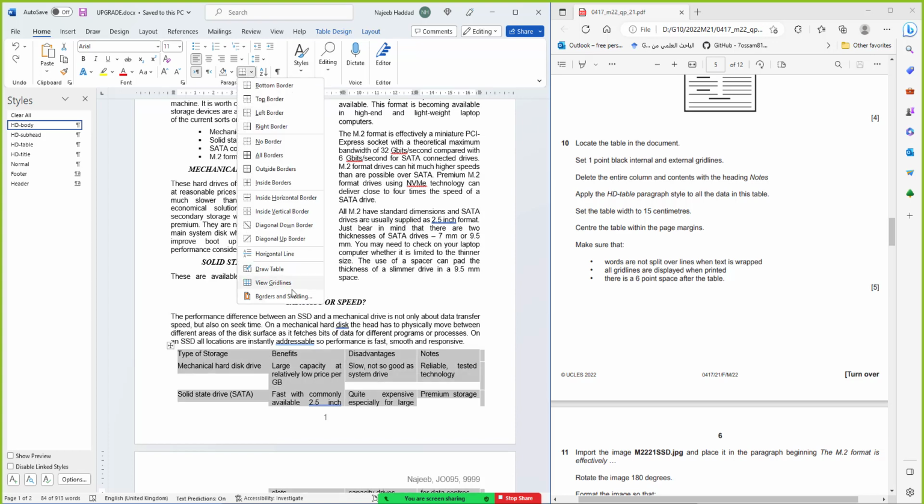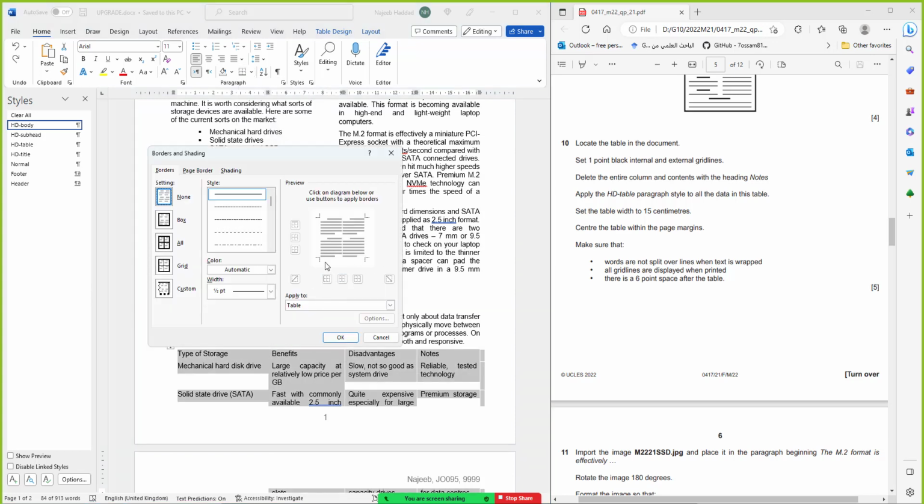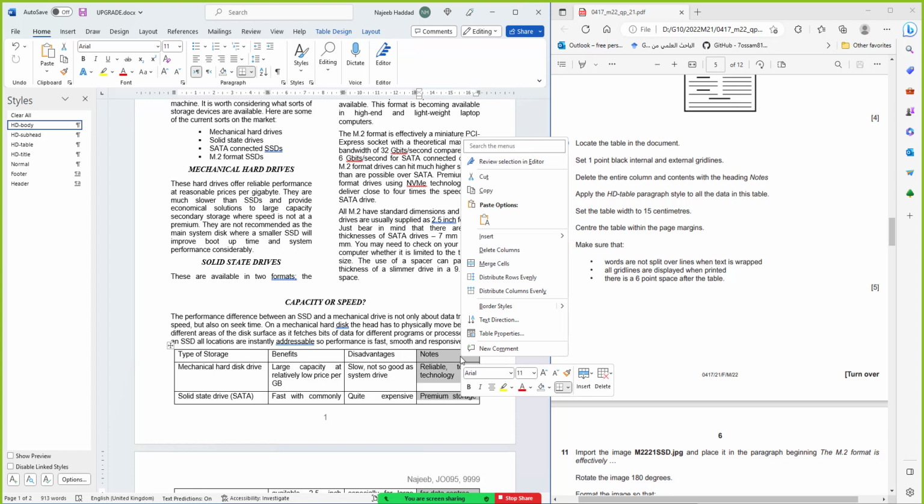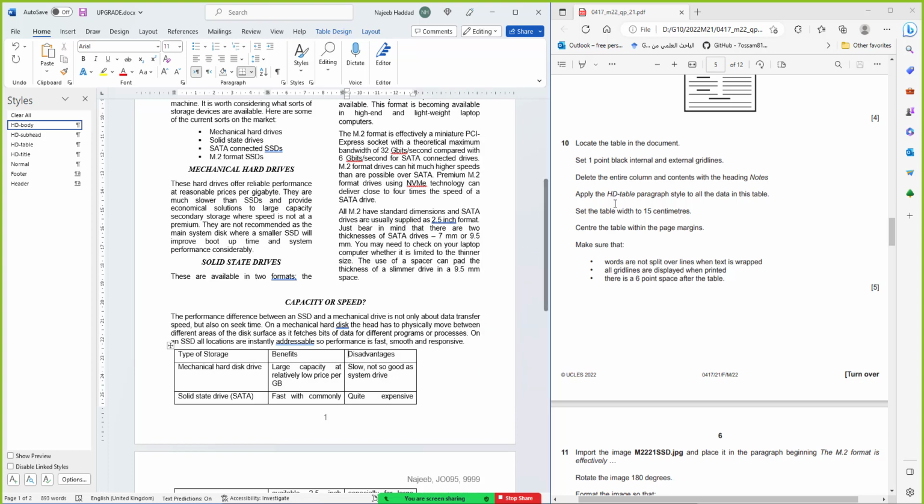Border. Border and shading. 1 point. Okay, there it is. Delete the entire column and content with the heading notes. Right click, delete column.